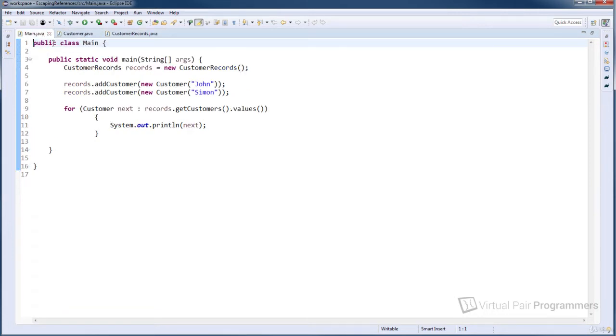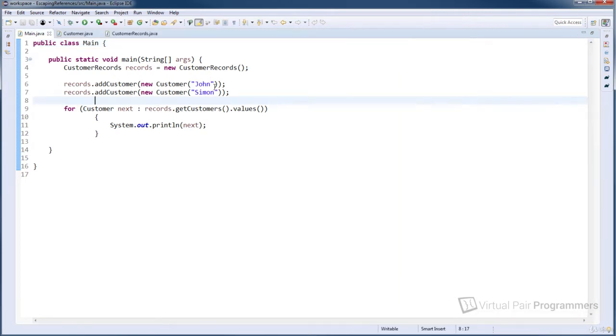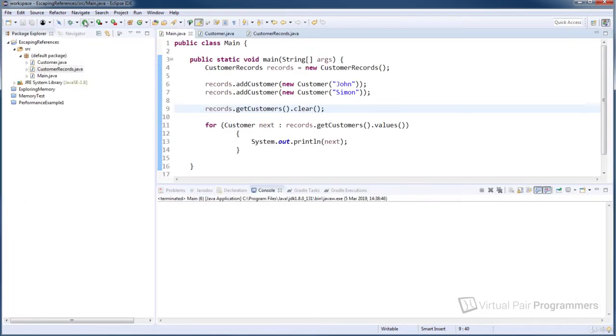Just to prove the point, if I run this first of all from the main method to check it's working, we should see two customers when we iterate through them, one called John, one called Simon. Let's just run that. Okay, that's worked. And to prove the point, what I should be able to do here is say records.getCustomers. That's going to return the reference to my map, and I should be able to call .clear on that object, and that will delete those customers, proving that our reference has escaped and that we've been able to mutate it. And if I do that, when I run the loop here, we should get nothing printed out. So let's just do that. And indeed, we've got nothing printed out to the console.